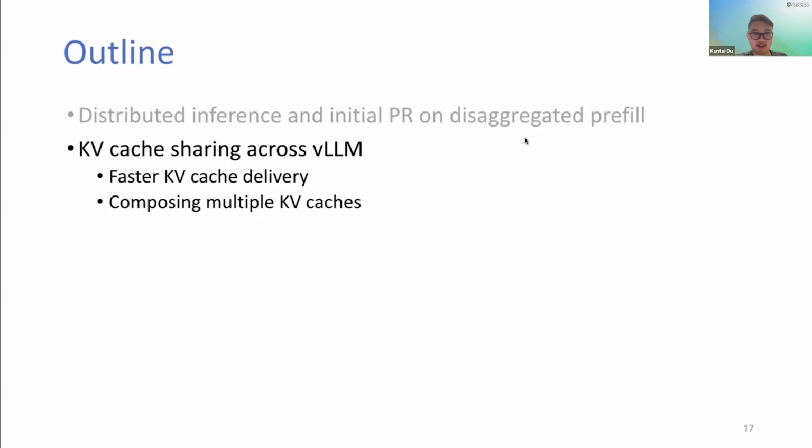Okay. So the second part will be KV cache sharing across vLLM. Basically, in vLLM's worldview, each vLLM instance is a single instance that handles everything inside it. But there needs to be more infrastructure support to handle things between vLLM instances, and that's why I'm here to do the KV cache sharing.